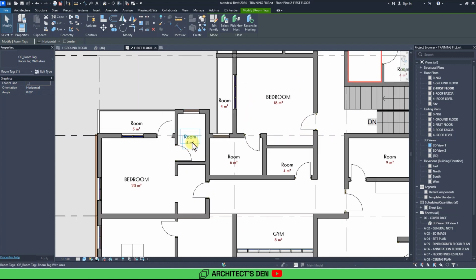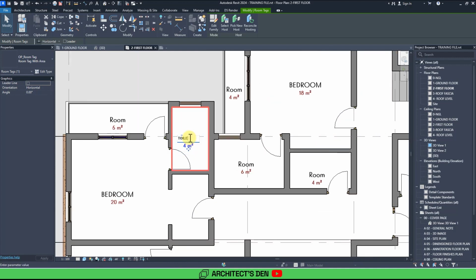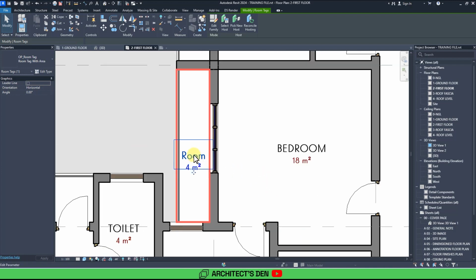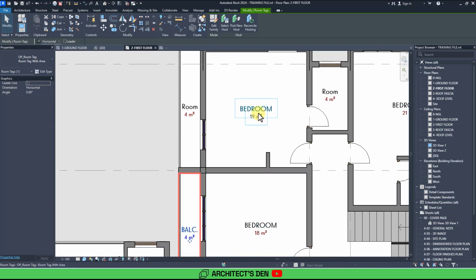So there's a toilet. There's a balcony. There's a toilet. There's a utility room. So you can store like battery there. There's a balcony. You can spell the whole thing. There's a balcony too.